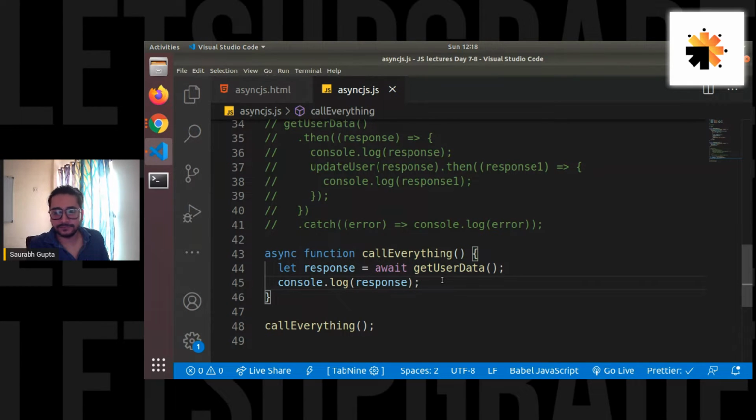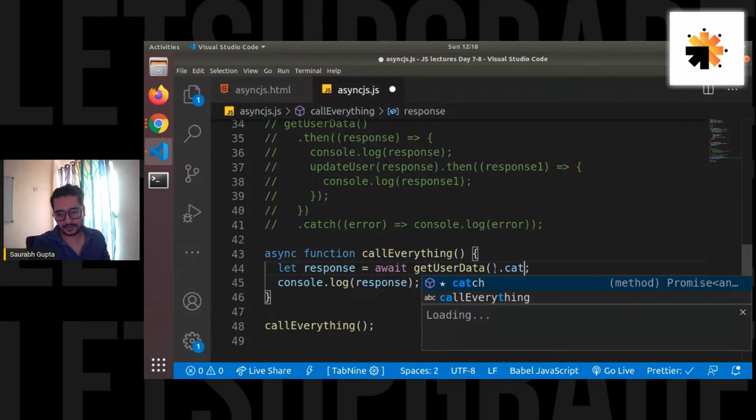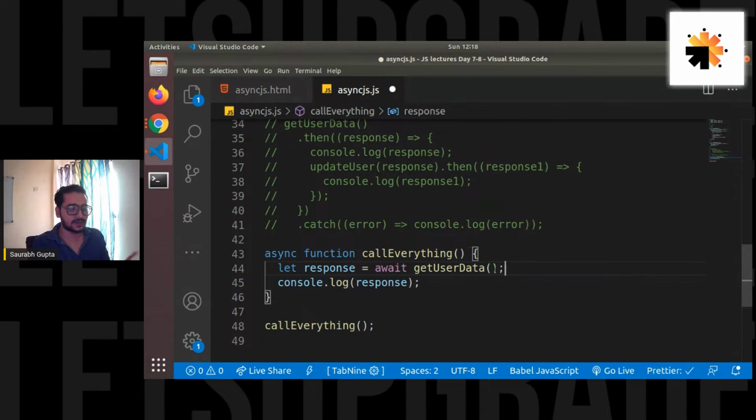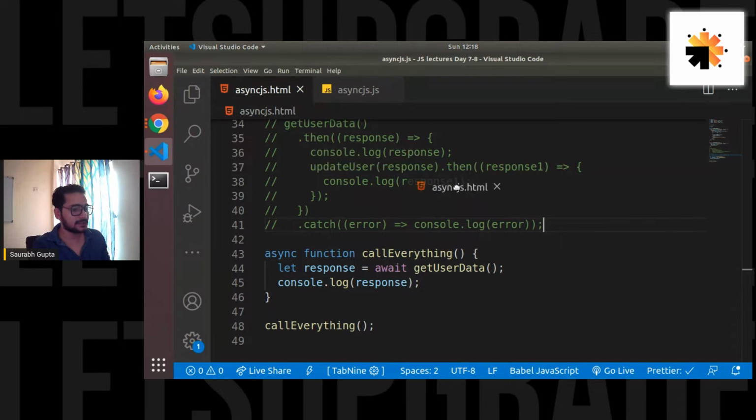Are we cleared, everyone? Sometimes you might have to catch errors, right? If there are cases where you have to catch errors, you can still continue with this. If you're sure that it is going to give some response, just write this much and that's all. Now let's see if it is still working. If I'm getting my response in console.log, let's check.